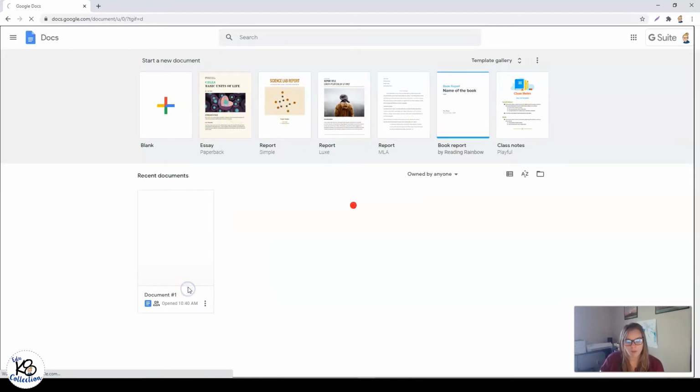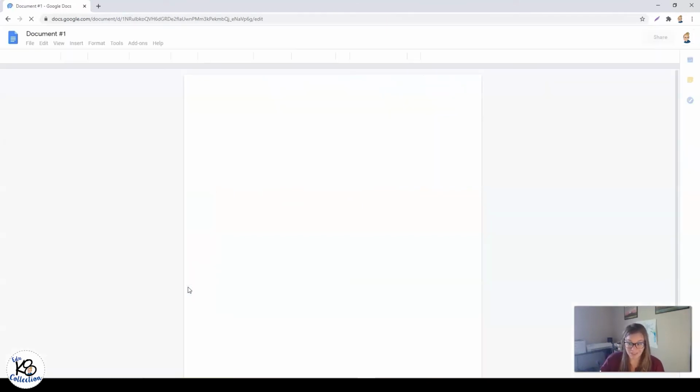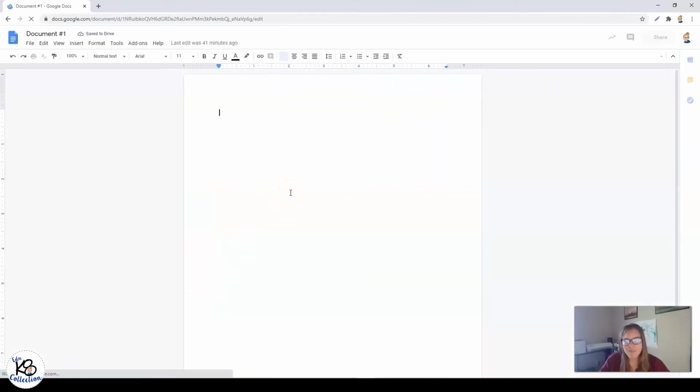I have one sample already made here. It doesn't have anything in it, but this is what your document looks like when you open it. So you're going to have students create their own probably, and then one of the first things you're going to want them to do is to share it with you. Or if they're working with other people, they need to share it with them. So I wanted to start by, now that we've created a new document, how do we share it?